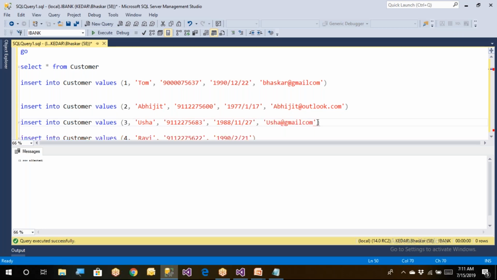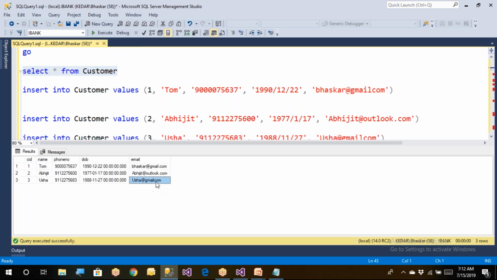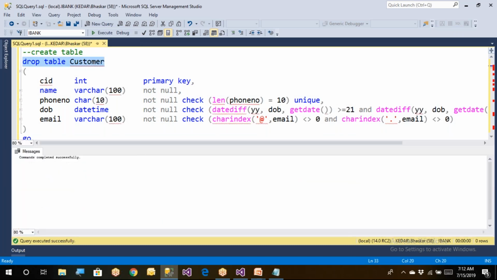So are we checking whether you have a dot or not? You're not checking. You're simply inserting by checking only the at the rate symbol. You go there. It is telling me this is correct. It is correct data as per the check, but unfortunately it is not correct data, it is invalid data. So I drop the table, and I create it with these two values.